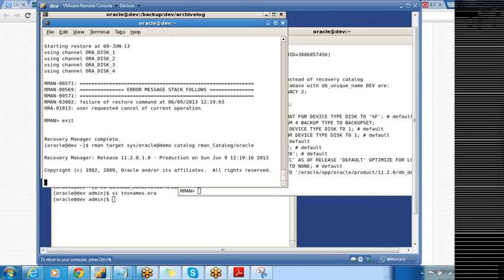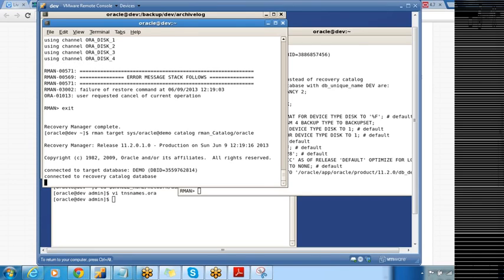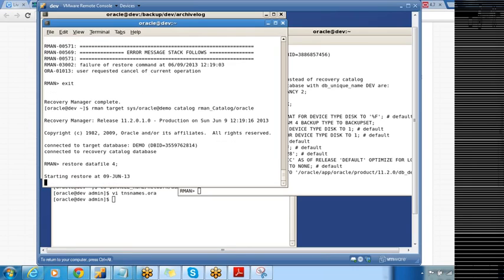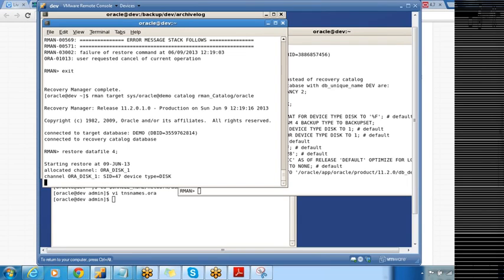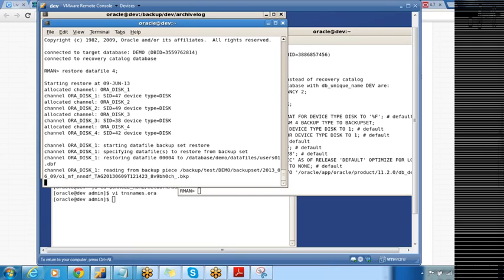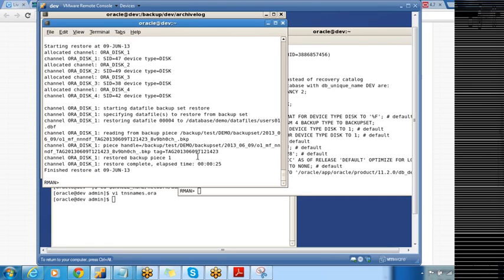First we have to make the data file offline. After that we have to restore the data file. Restore data file 4. So this is reading the file from the backup location /backup/test, and then it will restore the file into /database/demo. Okay, done.